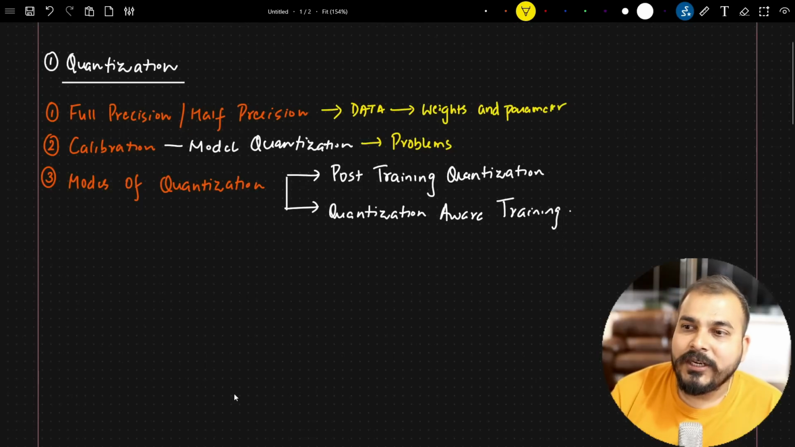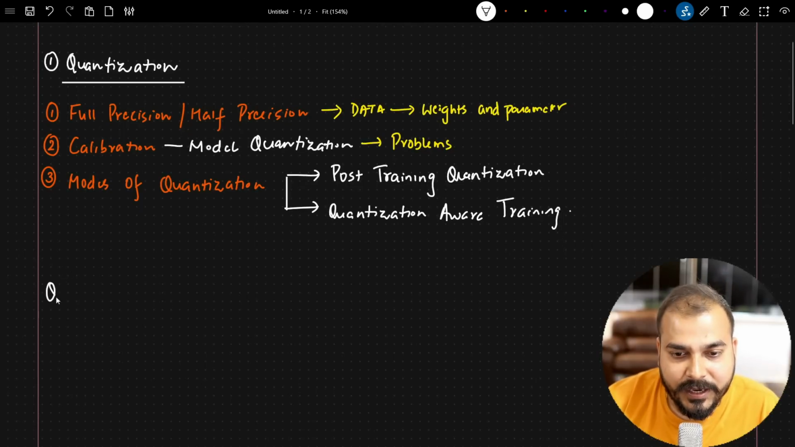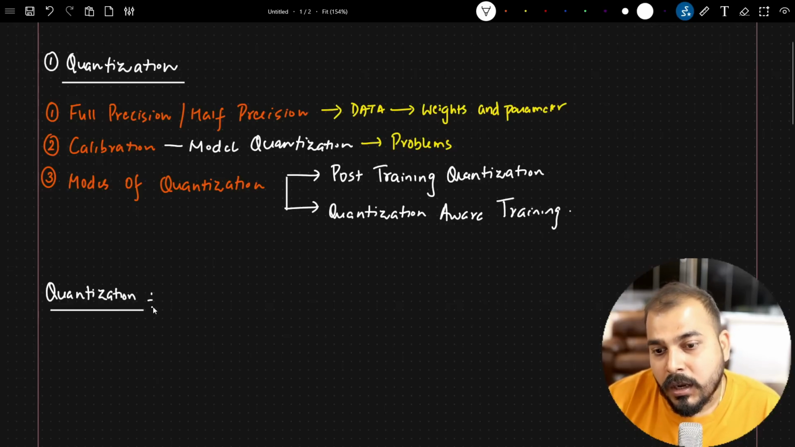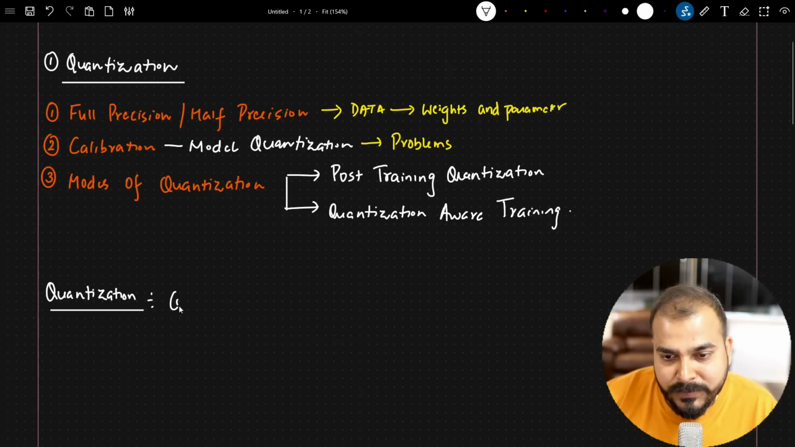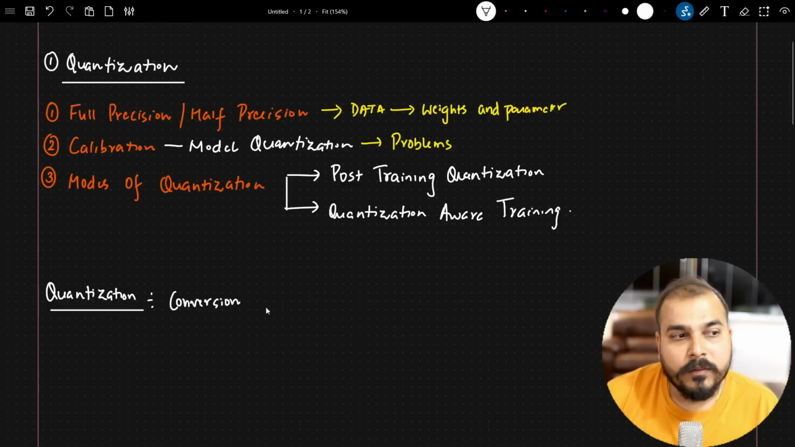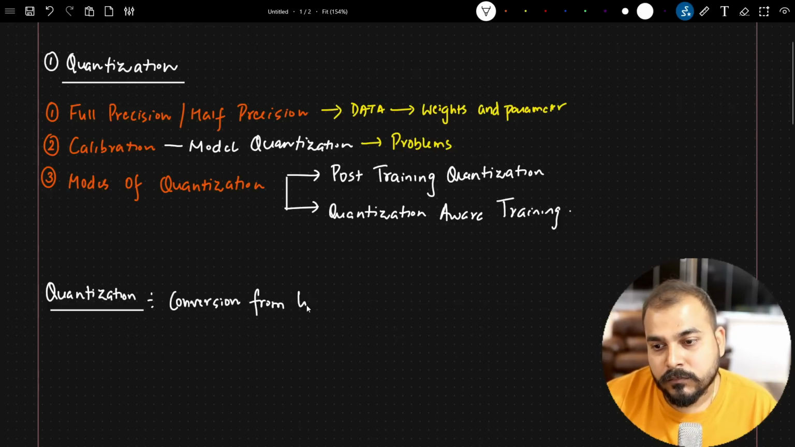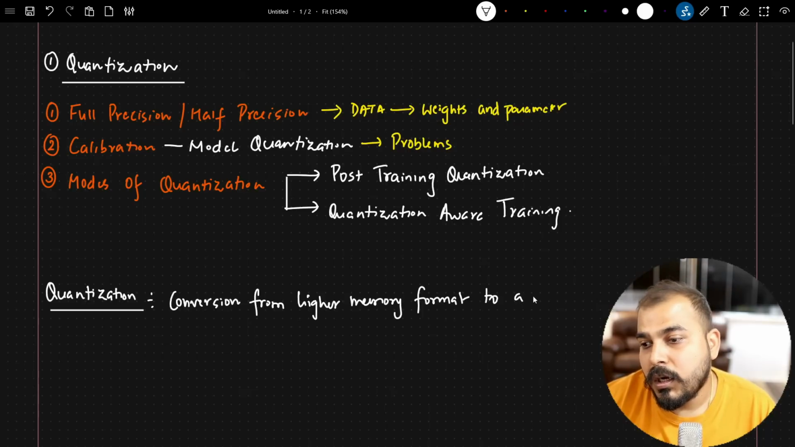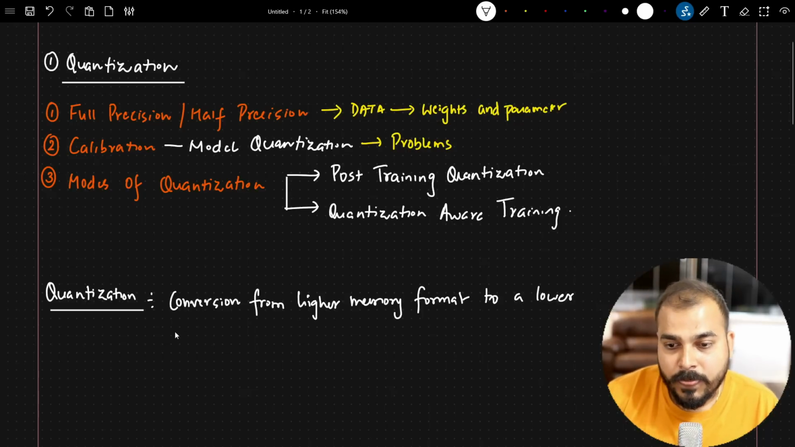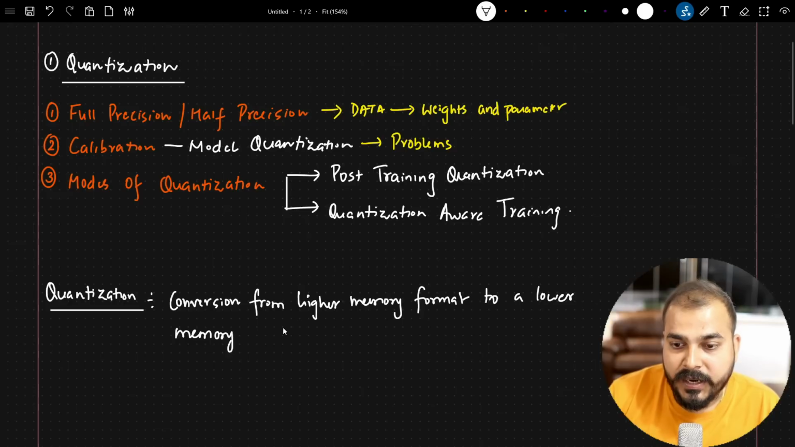Now, let's go ahead and talk about quantization, and we will try to see the definition, right? If you want to really understand the meaning of quantization, it is better to write a simple definition for it. So, quantization basically means conversion from a higher memory format to a lower memory format, right?